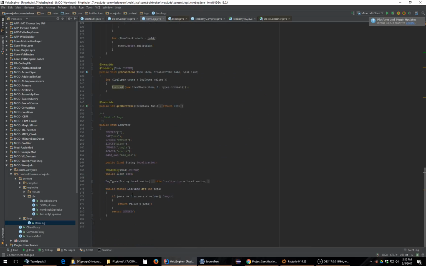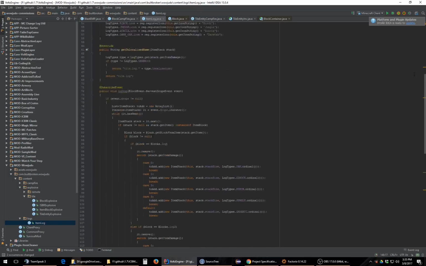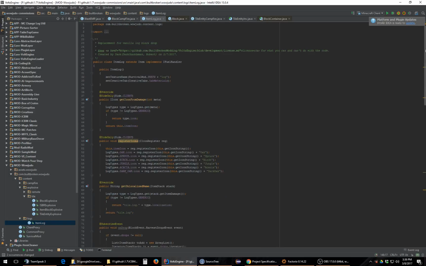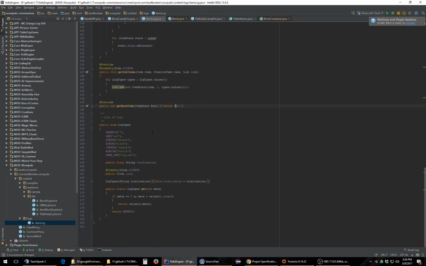Here's our sub items. This tells us what shows up in the creative tab. That's the only thing it's used for. You don't need to use this if you don't care about creative tabs. This is our burn time. This is actually being done through an interface called IFuelHandler. This tells everything in the game how long our logs burn, and it matches the actual Minecraft log value. I might change this over to something slightly different, that way, if another mod changes the log burn time, this updates with it.